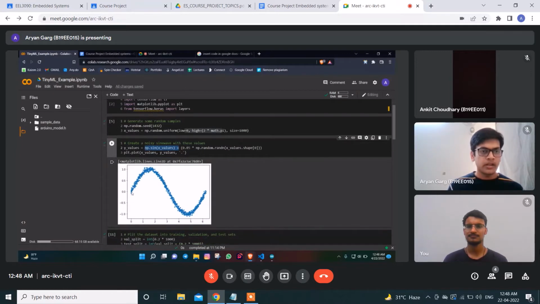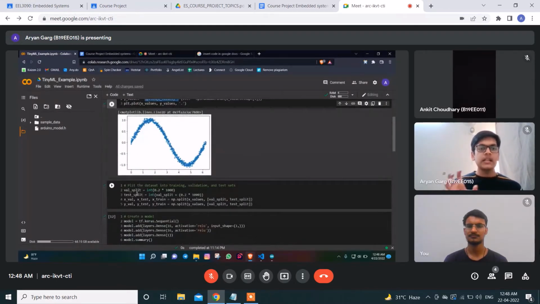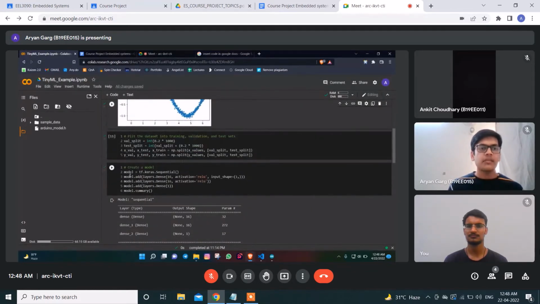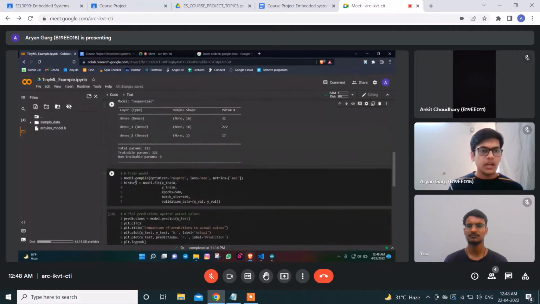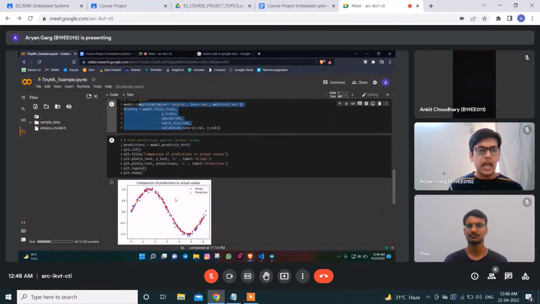So in this graph you can see that the numbers are plotted according to their sine function. Now we will split the dataset into training and testing, and after that we will create a machine learning model. After training that model, we can get the results in which we can see that the red dots are the predicted dots and the blue dots are the actual values. So we can see that the model is trained quite well because the predicted values are almost overlapping the actual values.